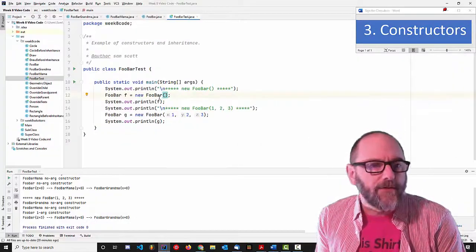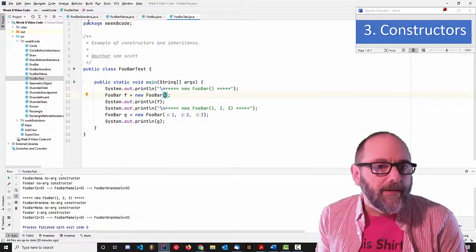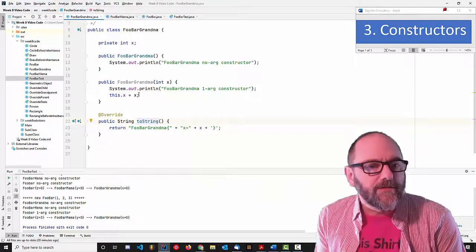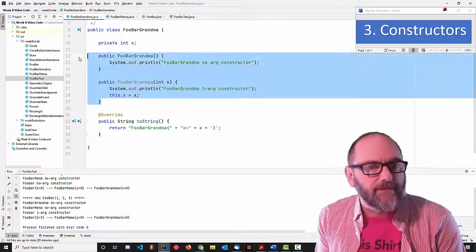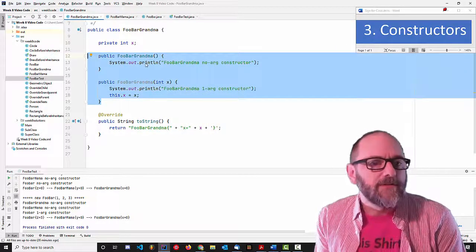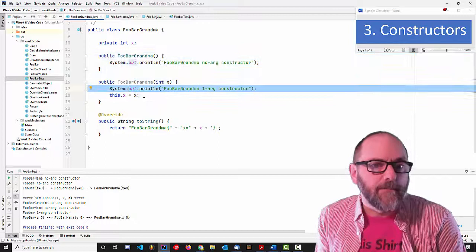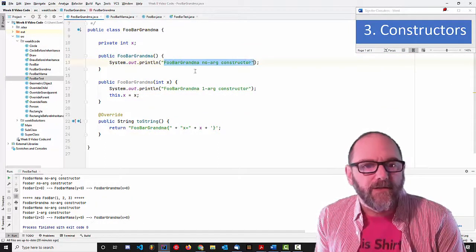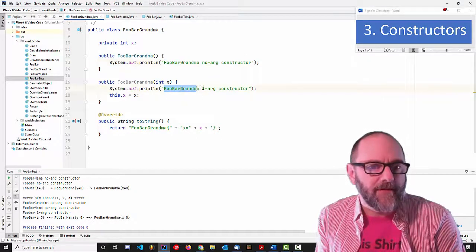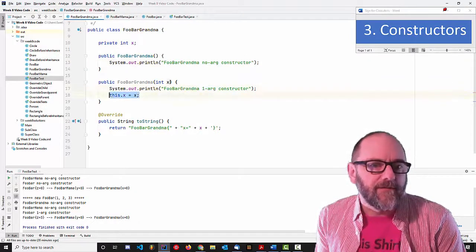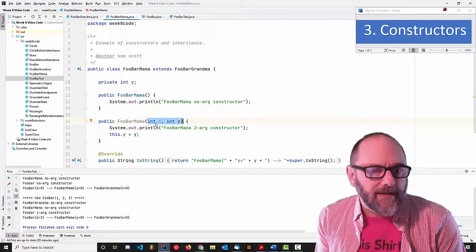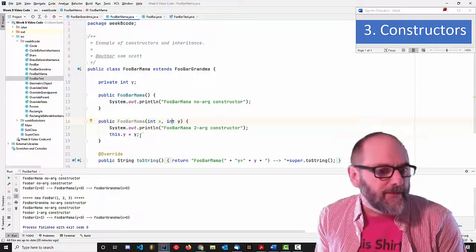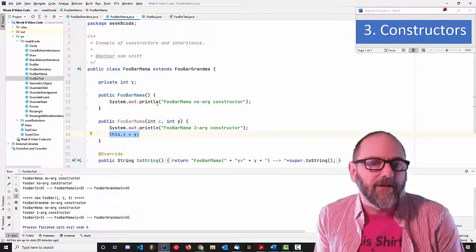If we take a look at the code over here, here they are. Here's FooBarGrandma. This is purely toy code, just here to show you what happens when we create objects of different types. All the constructors are doing at the moment is notifying you that they got called. They identify themselves with the class name and the number of arguments, and if there's a variable there, they assign it if they can. FooBarMama collects an x and a y, but can only assign y. We'll fix that later on.